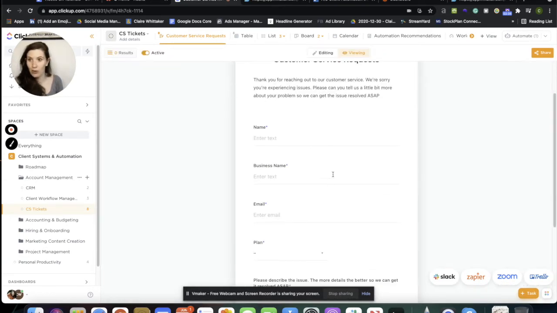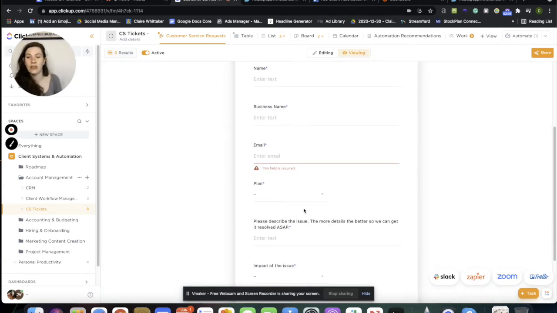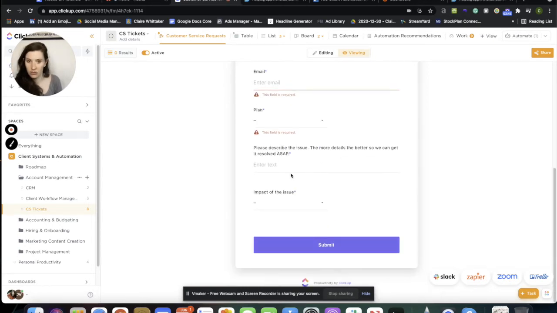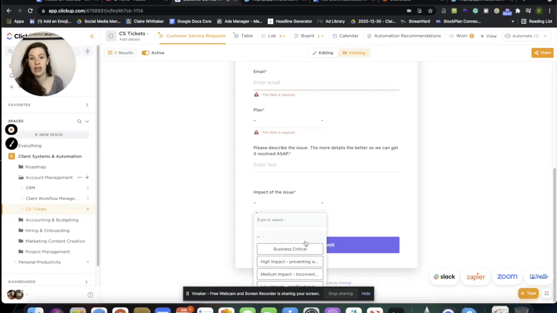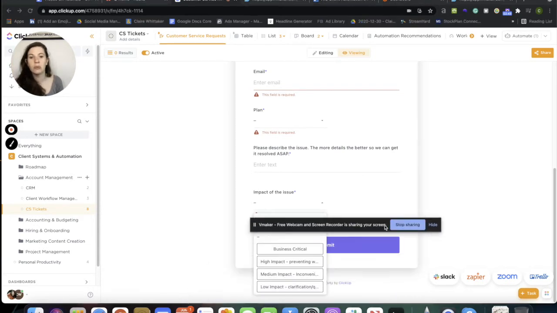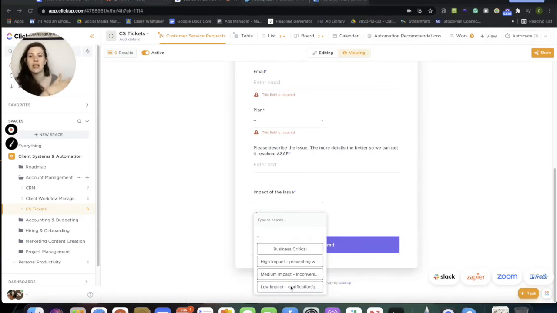Collect the information about who a client is, their email, etc. If you have different products or programs that give different levels of service, you can have your plan here. Get them to describe the issue, and then get them to give an impact. So sometimes people will just have questions which can be answered within a couple of days, and other times things will be business critical.